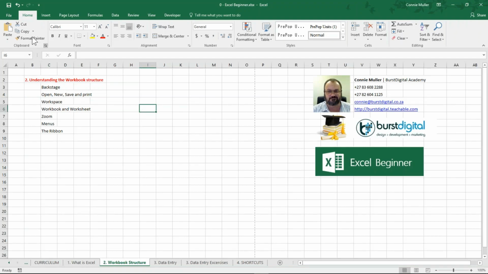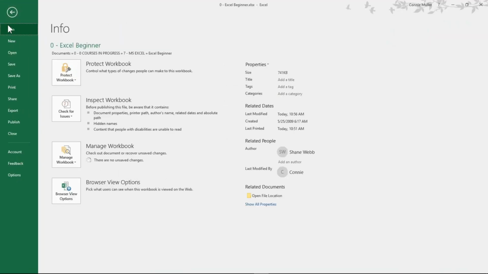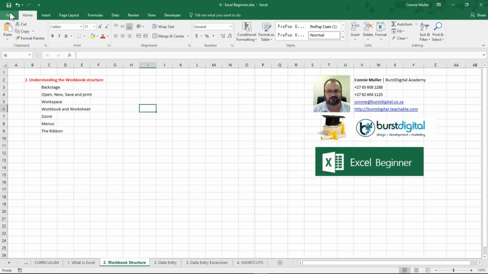Good. So that is the main items that you will be using here in the Backstage view. There are more options, but for the purposes of this exercise, I don't think you'll be using any of them, except maybe the close option to close your workbook, but I wouldn't mess around with any of these others at this point in time. So you've then seen in the Backstage how to open.